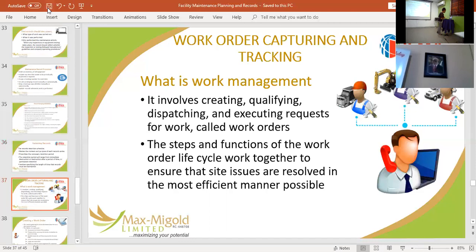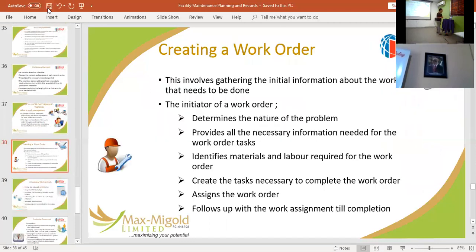So, creating a work order. Gather the information about the work that needs to be done. You are the initiator. You are in charge of the process. You are the initiator of the work order. You determine the nature of the problem. Provide necessary information. Nothing stops you from getting expert advice. For instance, you ask me to create a work order for an electrical project.